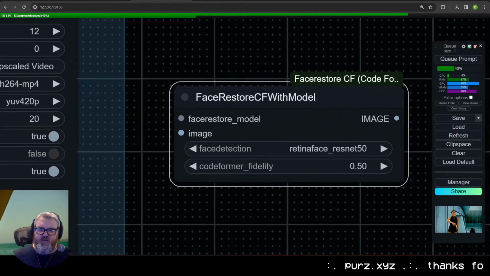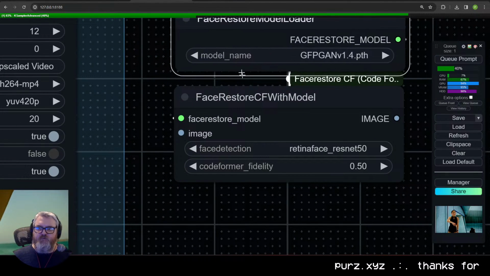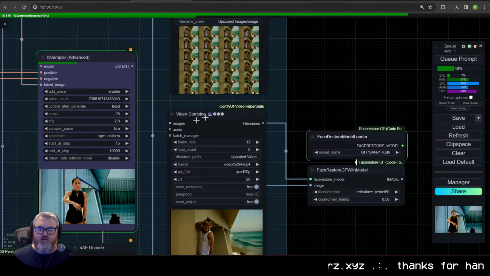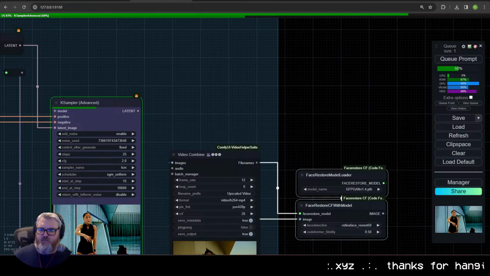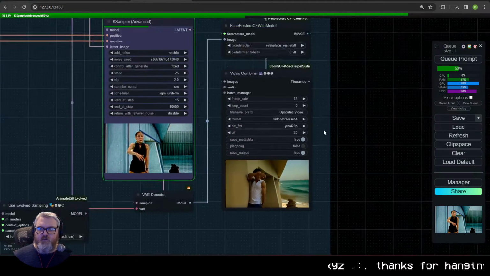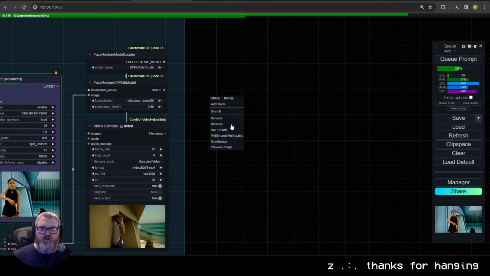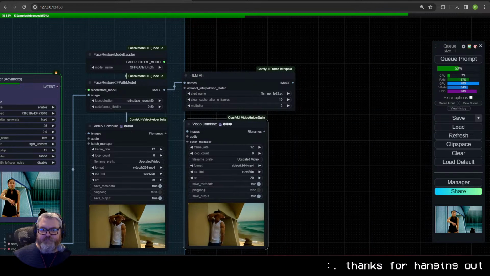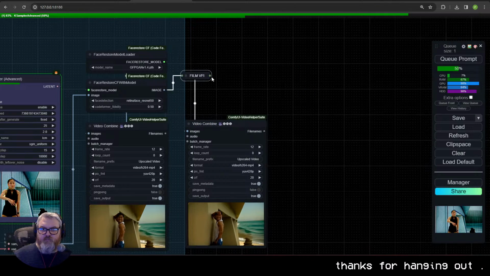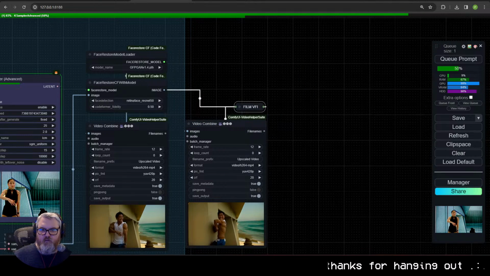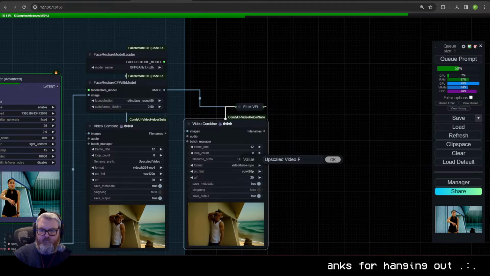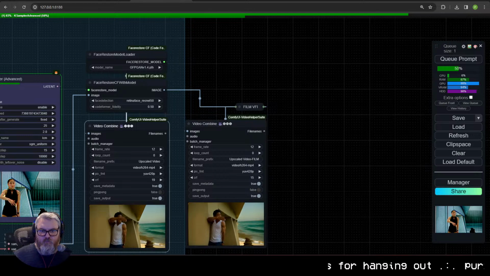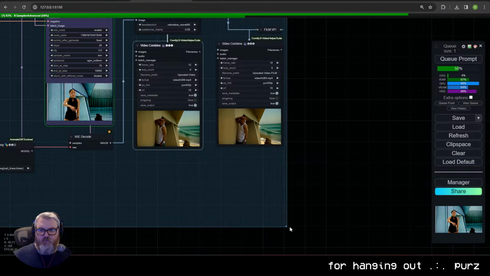This thing here, face restore CF of model, the face restore model. And then you would just basically run this through here first and then into here. And we don't really need the frames. And I'm also going to make a film. Same process as before. Another one of these, film here, and scale video film. There we go.